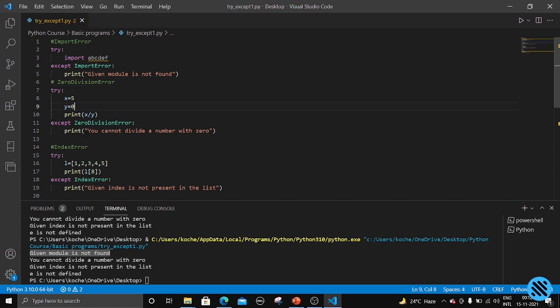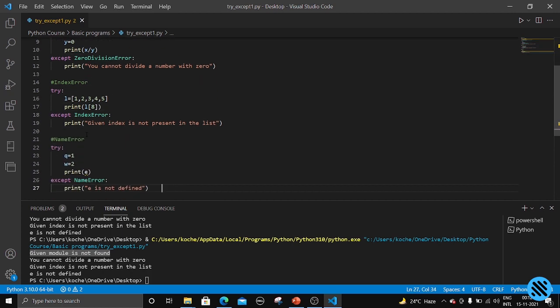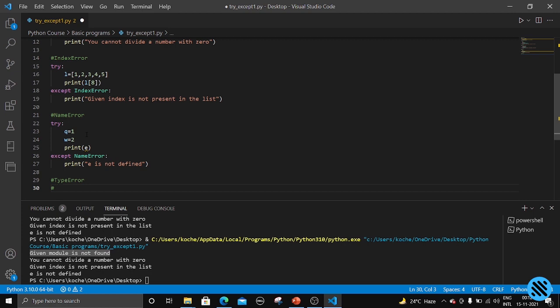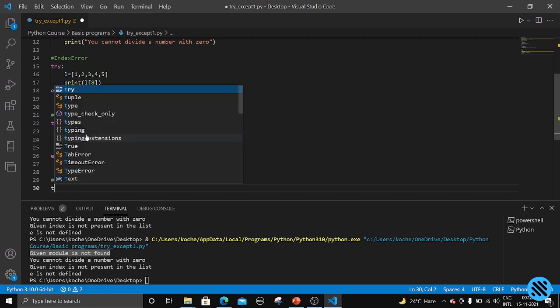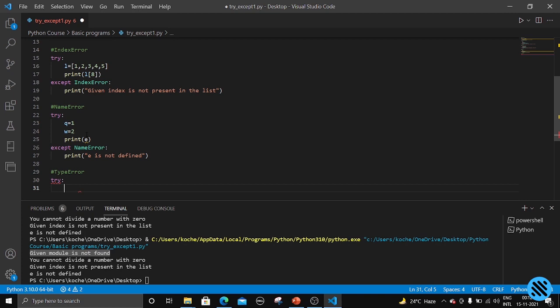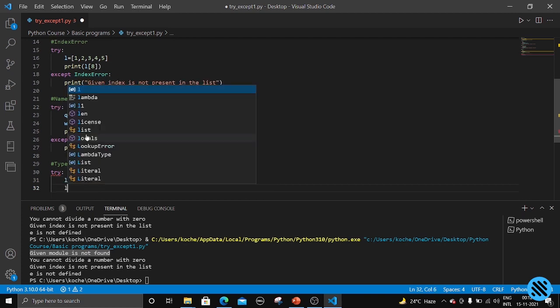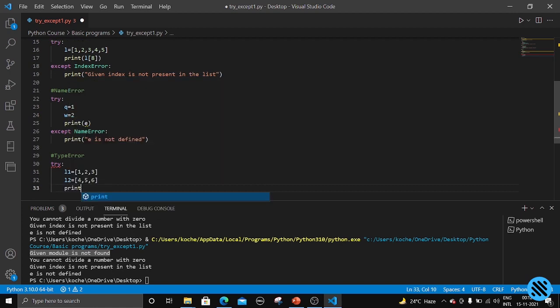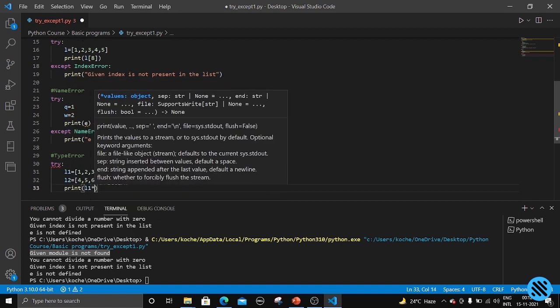Next, this is zero division error, this is index error, this is name error, and let us also see type error. Let us take try, L1 equal to 1 2 3, L2 equal to 4 5 6, and let us try to print L1 star L2.